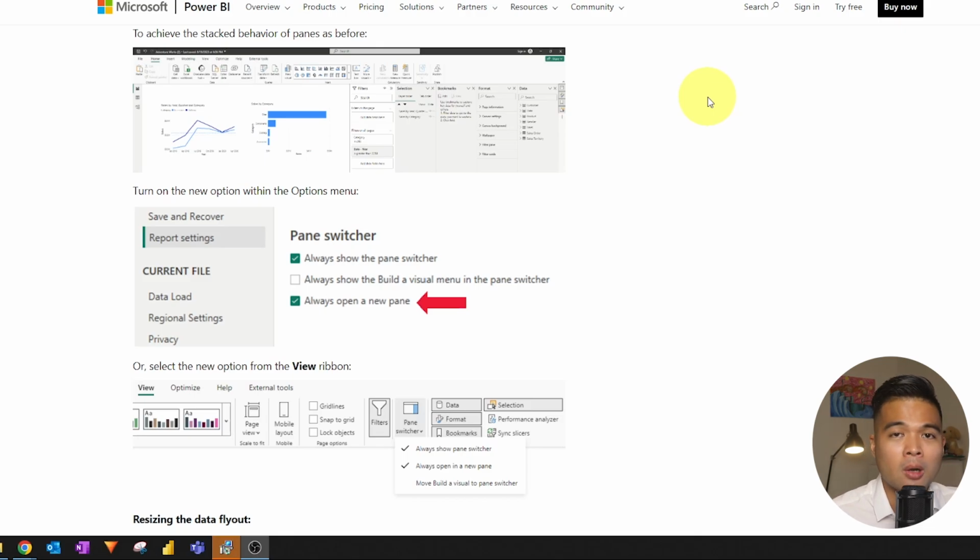Now, from a lot of the feedback from the community around how the pane switcher works, they have enabled this toggle. Instead of having one pane at a time, if you enable this, when you click a new pane from that pane switcher, it will create a stack of your panes without closing the one that you are currently active on, which is similar to how it used to work.